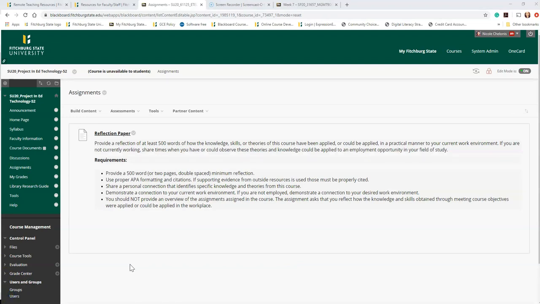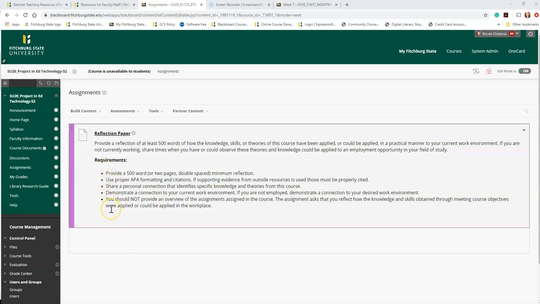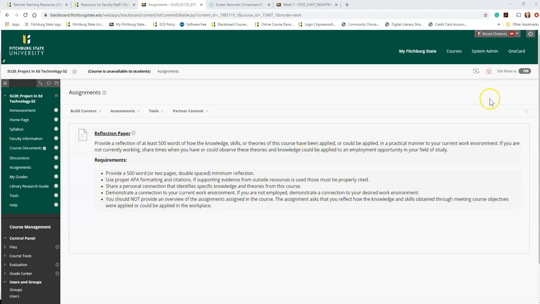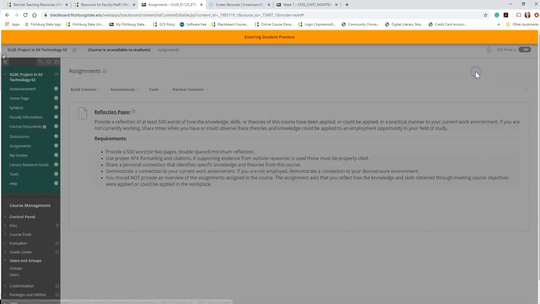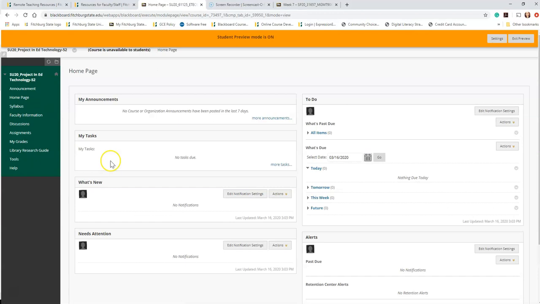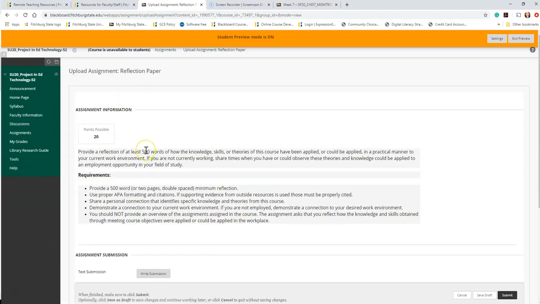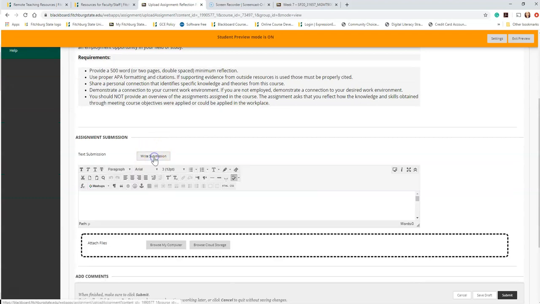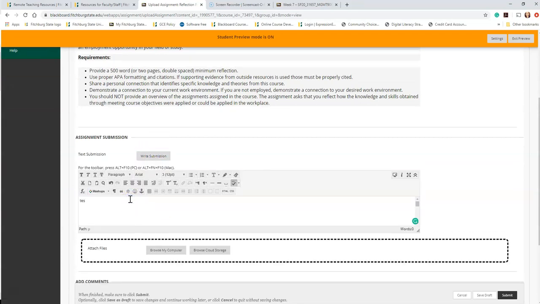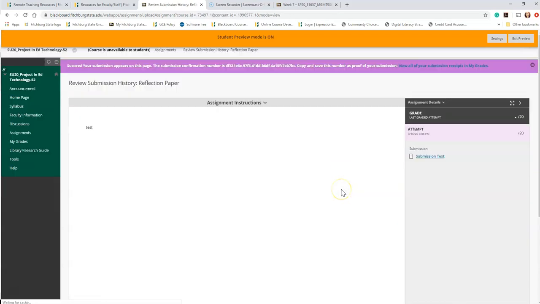Okay, so I put in this sample assignment, a reflection paper, and this is what your requirements might look like that you typed in. And now that that assignment is there, if I were to go to the student preview again, now it's as if I'm a student and I'm going to my assignments tab. I click right here on reflection paper. It lets me go in and write my submission or upload. And if I write a little submission here, so that would be my paper, my reflection paper, or I would have browsed my computer and found a file to upload.